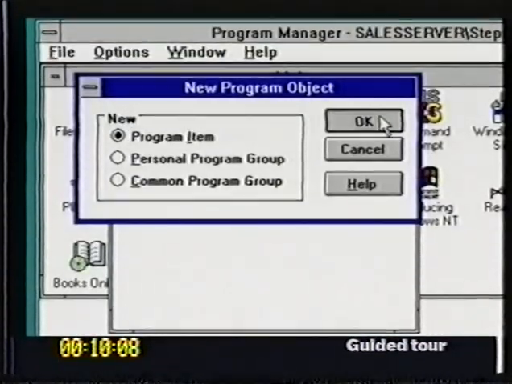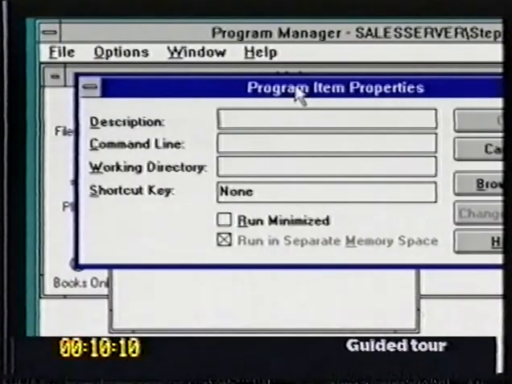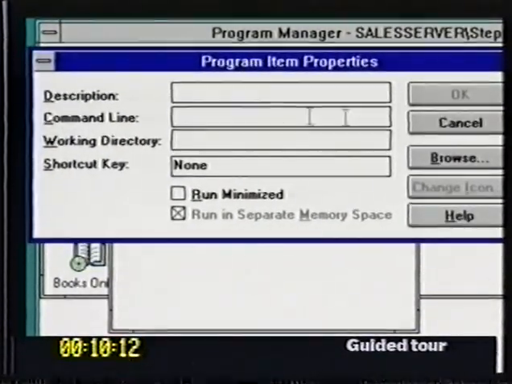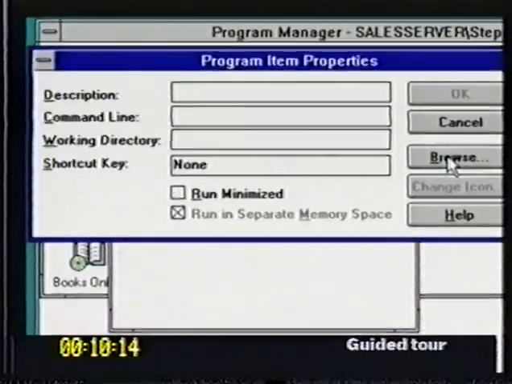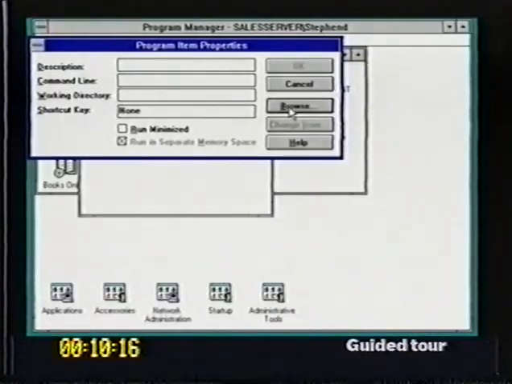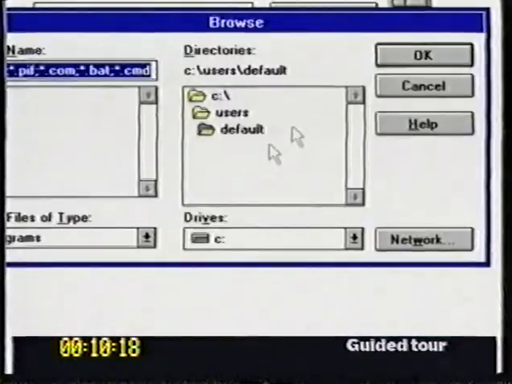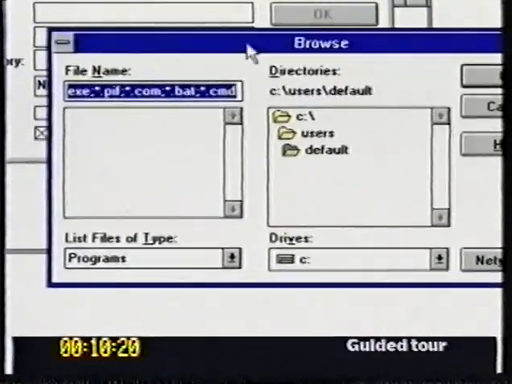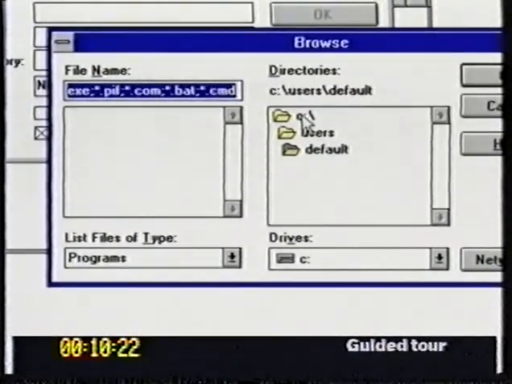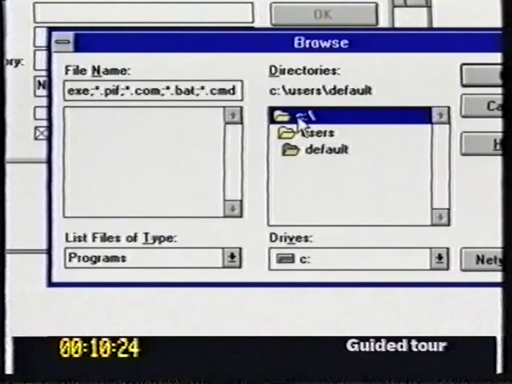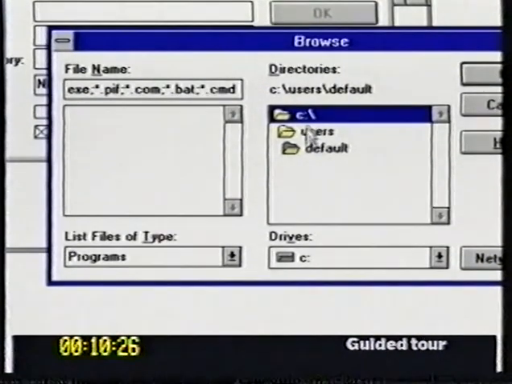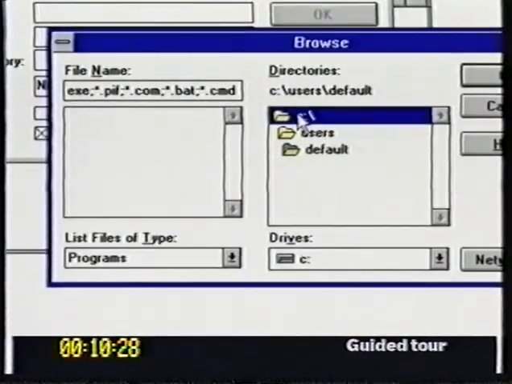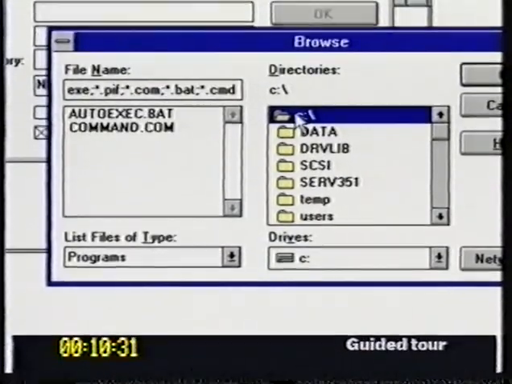And choose OK. And then, as with Windows, I could just type in a command line prompt, or I can browse. This gives me the file open dialog box. It allows me to browse and create an icon for one of the default file types. So let me go back. Notice also it took me to a directory called users default. That is the default that Windows sets up.